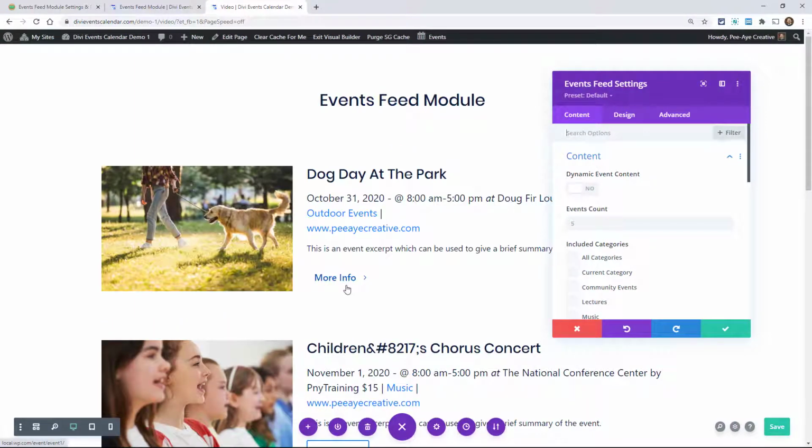Now we're going to be talking about the settings, just going over them, showing you a quick glimpse of what all is available and how you can adjust the styling and layout of this module. The events feed module works great on just any old page like the home page, or this also works good as a search results page or a category template page. You can pretty much use the events feed anywhere you want. You can even use it on the events archive page.